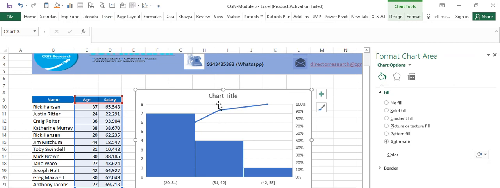So this is the Pareto chart, which is an indication of how much of the data is below 80 and how much is above 80. Most of the time it is an 80-20 rule, so it would approximately show you that information.